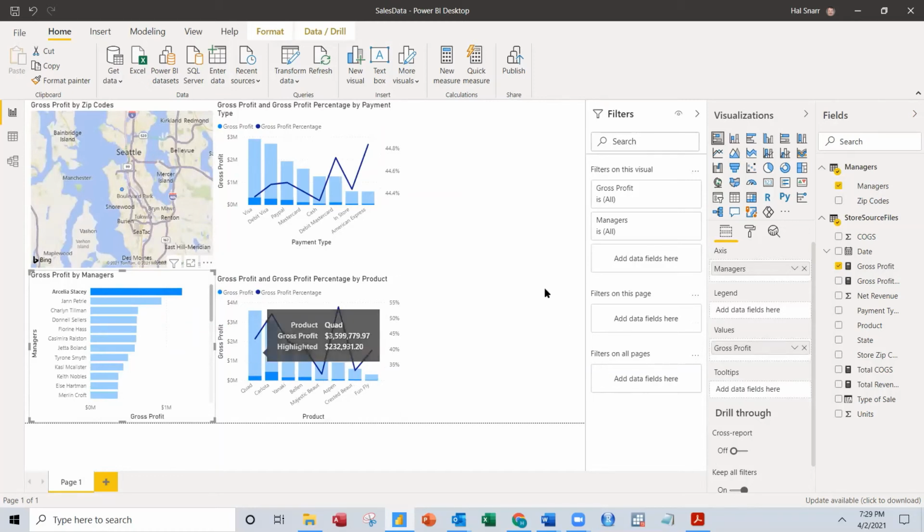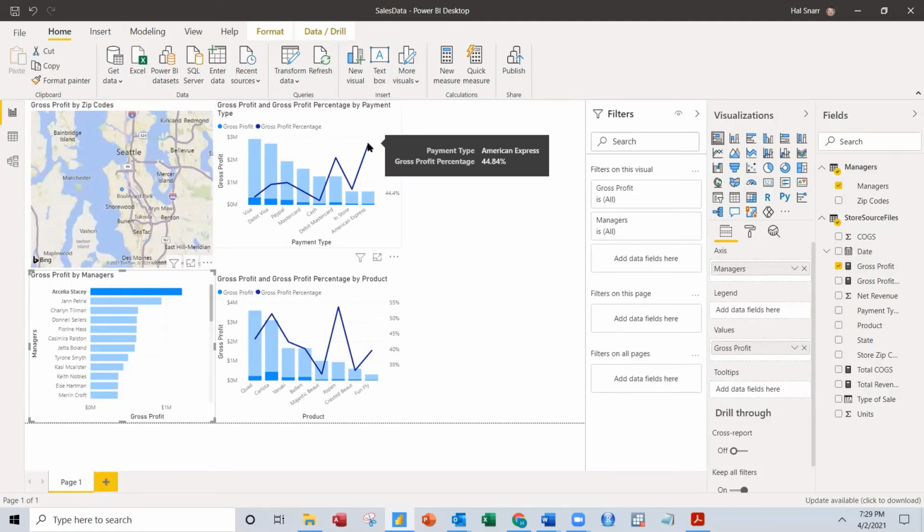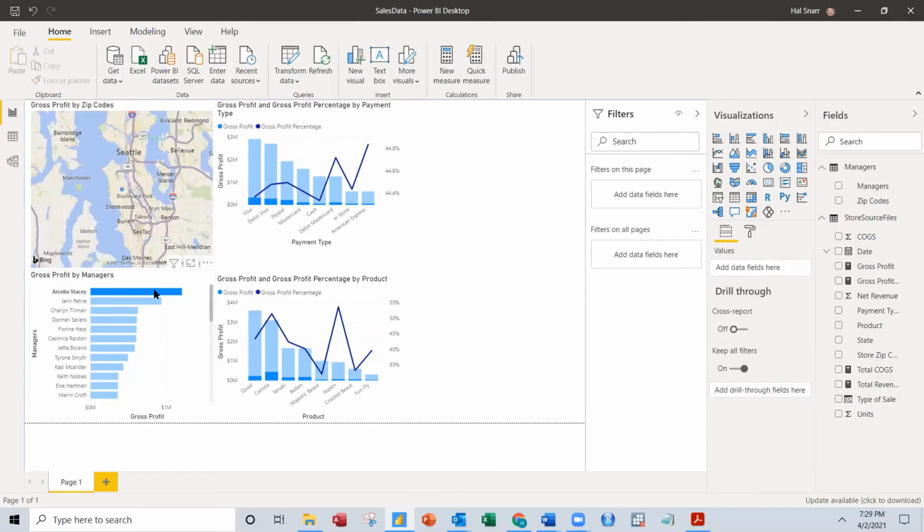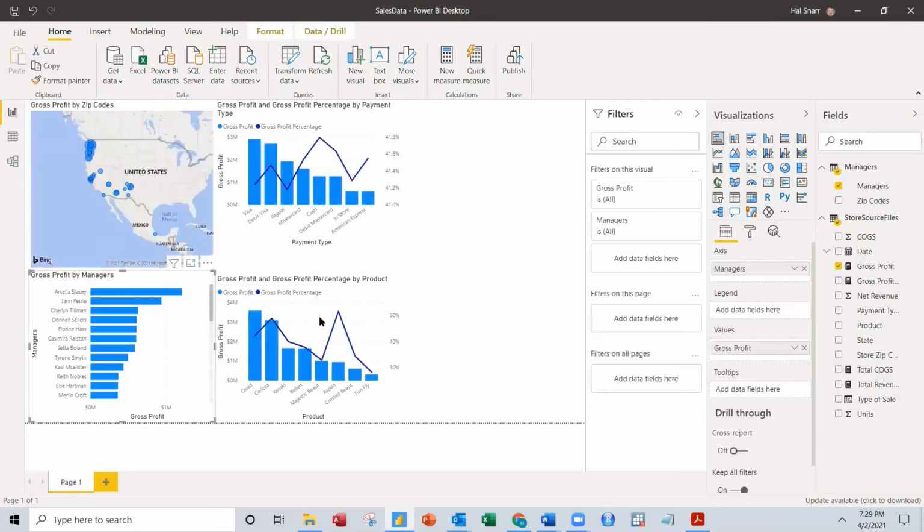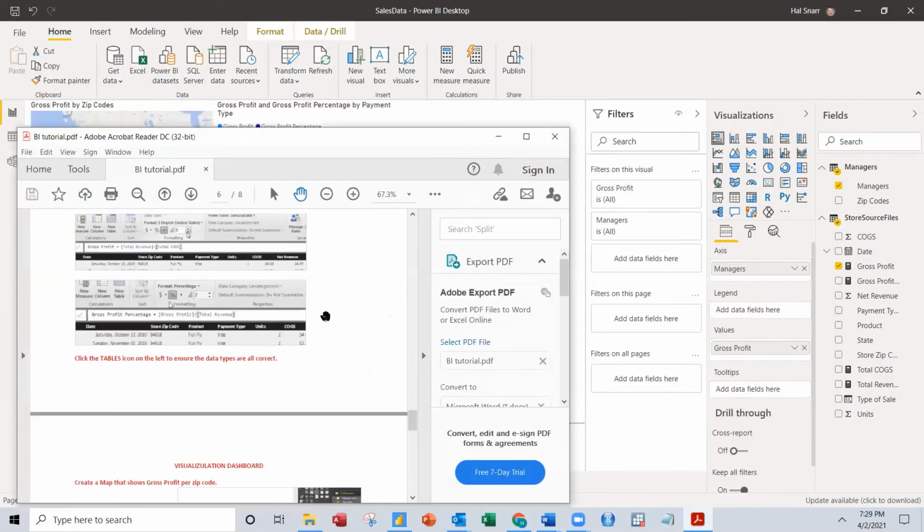Pretty slick, huh? And her highest margins in terms of payment type are American Express, right? Slick. What do you think of that? Pretty cool. And then you can just click on the bar to change it back. Okay, let me go to my instructions real quick and see what other things we want to do.